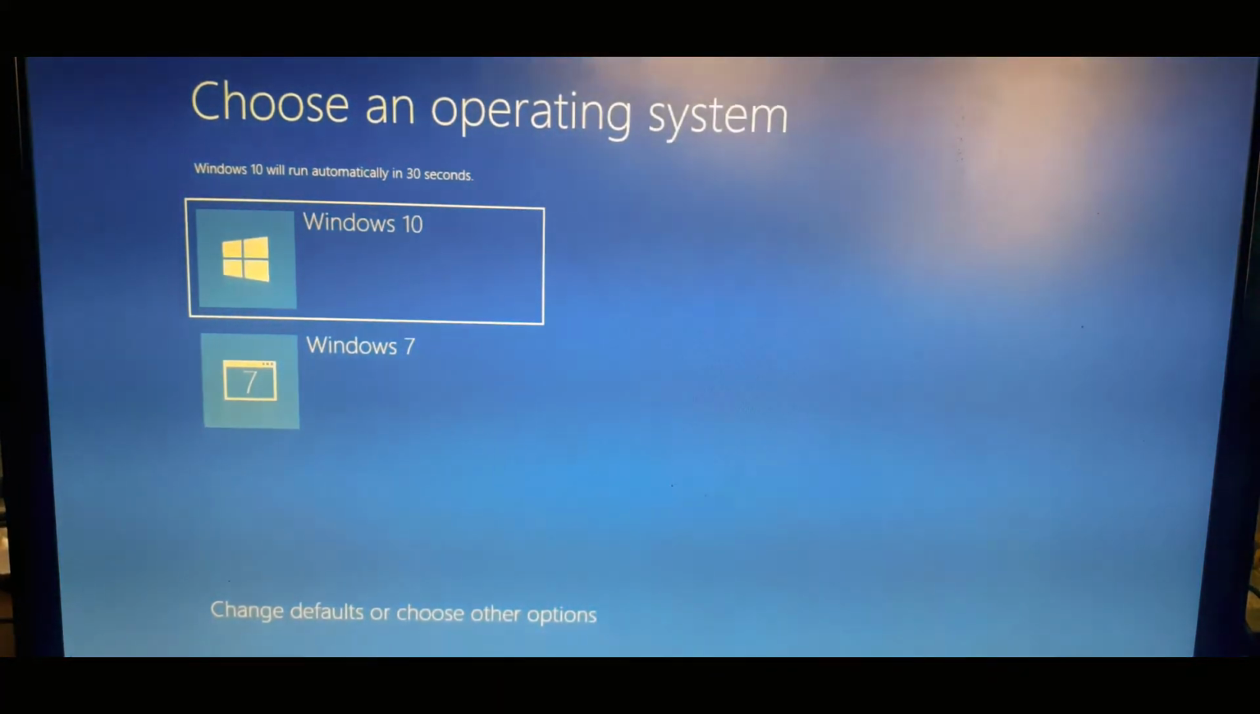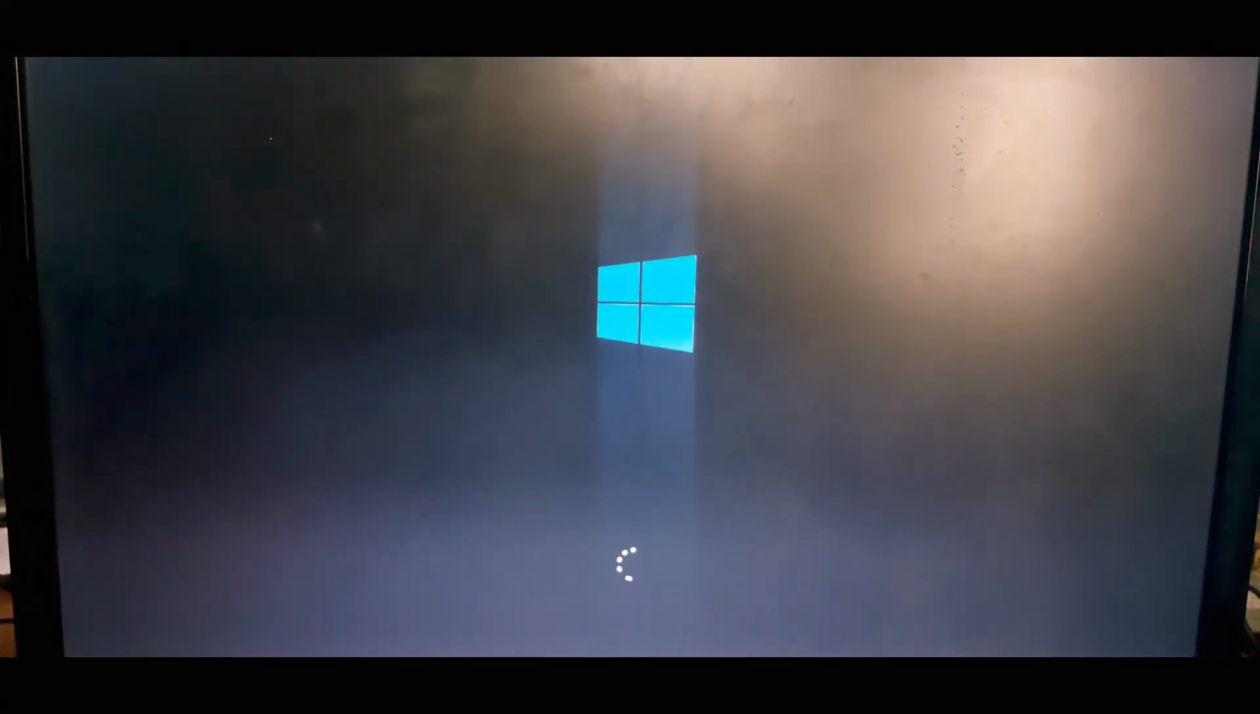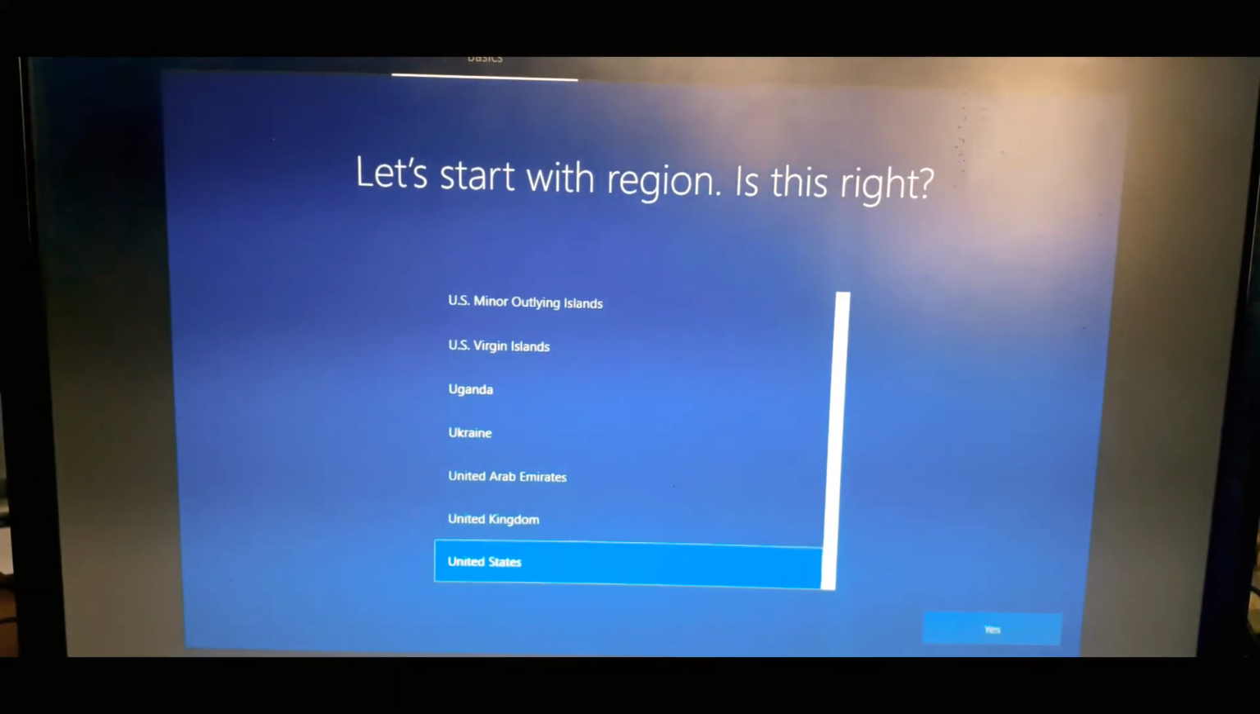Here it restarted again. Again I will have to choose what operating system, and I'll be choosing Windows 10 this time also. Here you all can see after I chose Windows 10, that boot screen will appear again. Again Windows 10 is loading. Here they are saying just a moment. That means the setup progress is more than half finished.